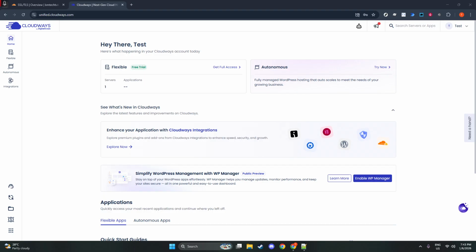Start by signing into the Cloudways platform using your own account. Once you're in, look at the top navigation and click Servers. This shows all the servers tied to your account. Choose the server that hosts the website you want to secure. If you manage multiple sites or stacks, take a moment to confirm you're picking the correct one to avoid confusion later.